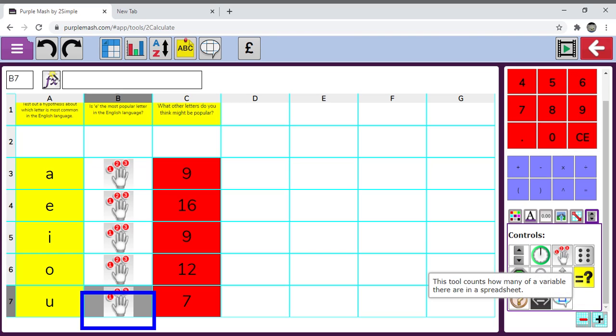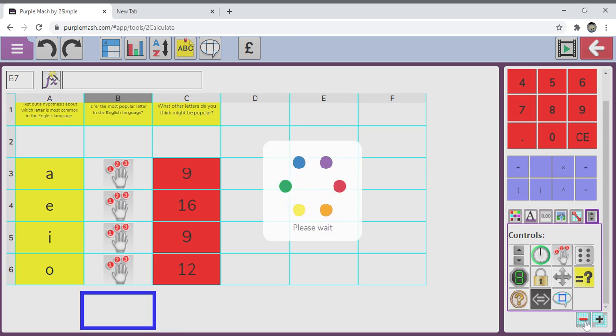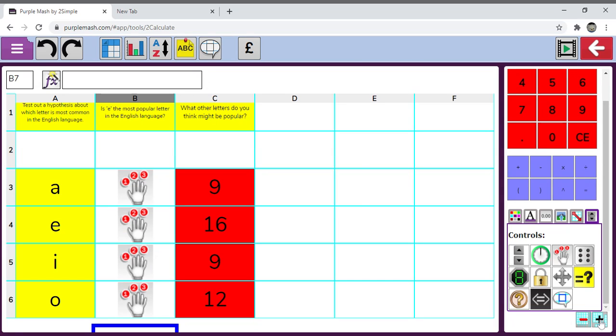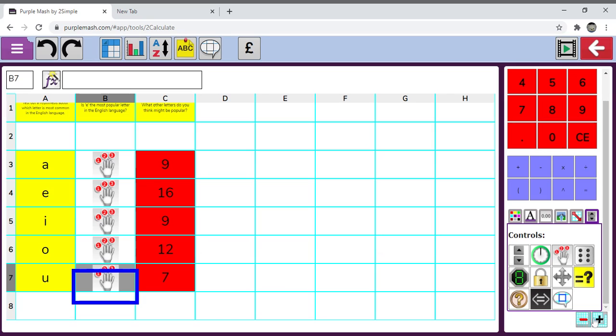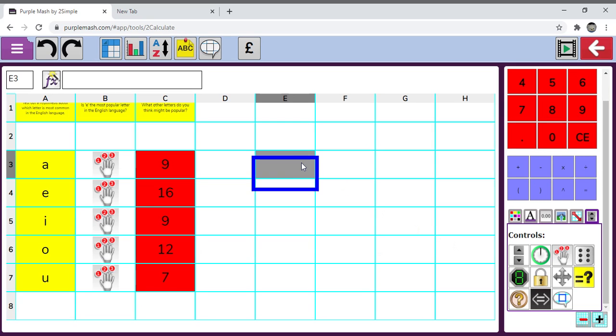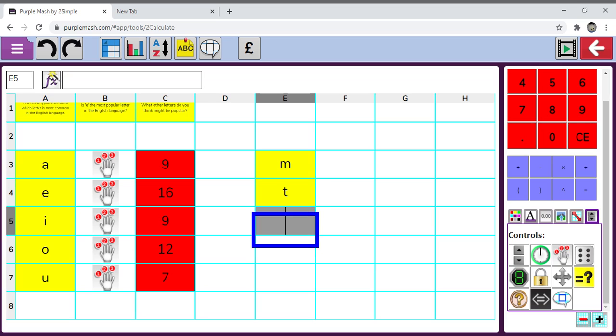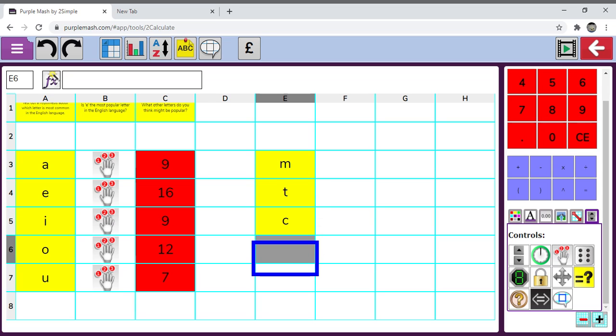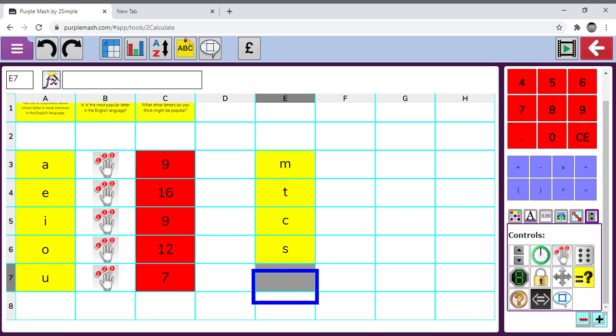So it seems that what I've got so far at the moment, E is the most popular letter that we've got in this extract anyway. Now, what I could do on the right-hand side is move it a bit bigger, so there's a little more space on there for us. On this column down here, I'm going to think about some other letters that I think might be popular. Well, possibly things like M. I'm thinking about T, possibly C, S, and possibly I could put N in as well.